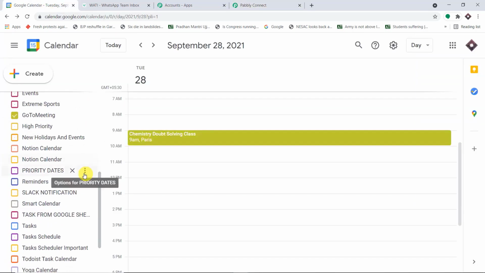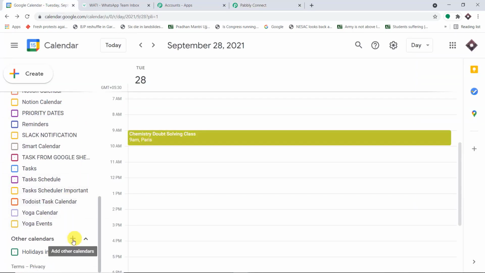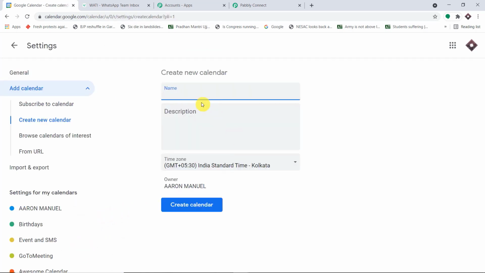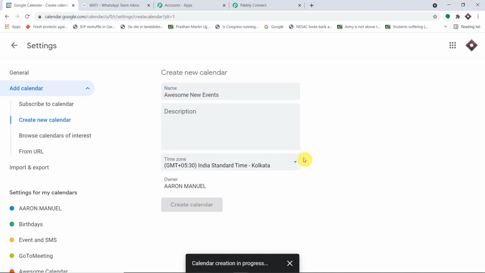Now, what if I want to create a new calendar? Okay. So let me just add a new calendar, create a new calendar. The name of the calendar is Awesome New Events. Okay, so this is the name of the calendar, Awesome New Events. Let me just straight away click on create calendar. So the calendar is getting created.